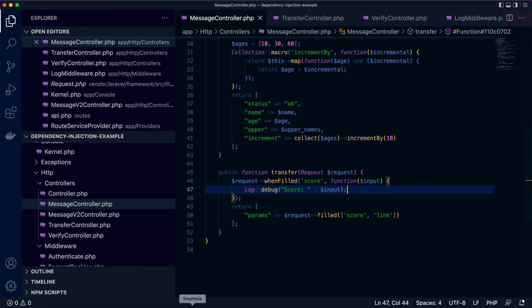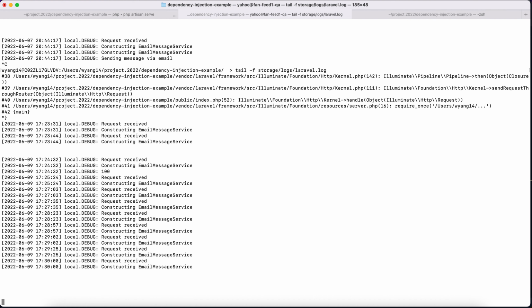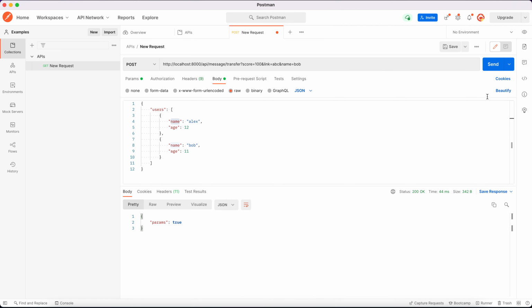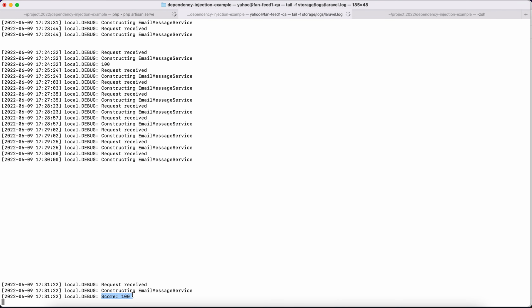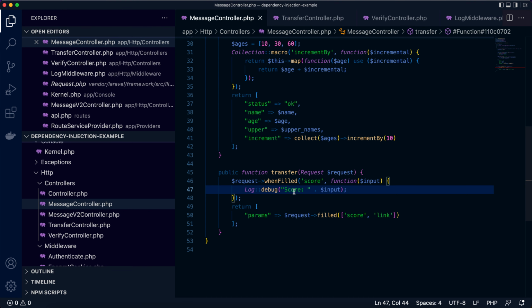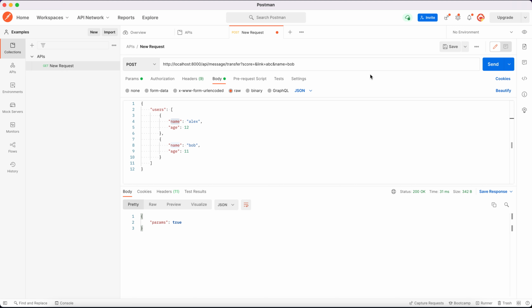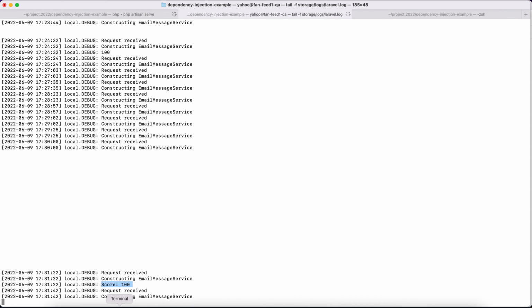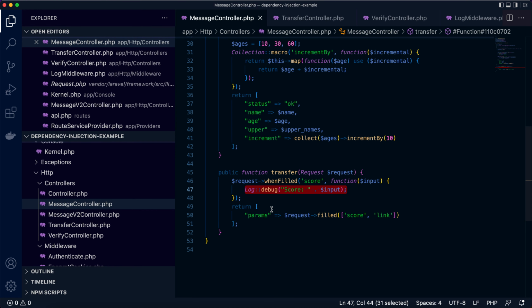Okay, now let's go to the log, make the API call. Now let's go back and see the log, score 100. So when the score input is filled, the log will be written. What if we remove the name and the value assigned to the score parameter and send the request? We should see no log here with any score. So this is how we can add some data processing logic to some input when it's present.